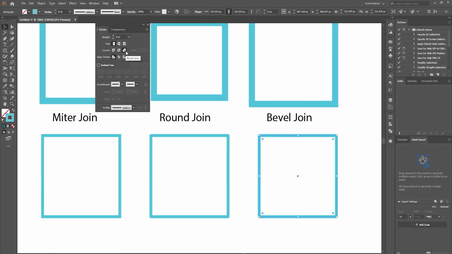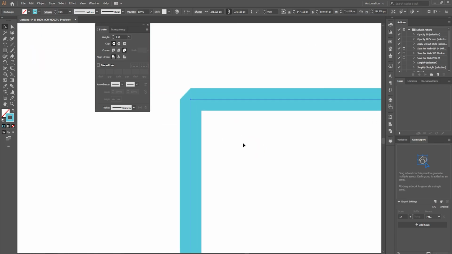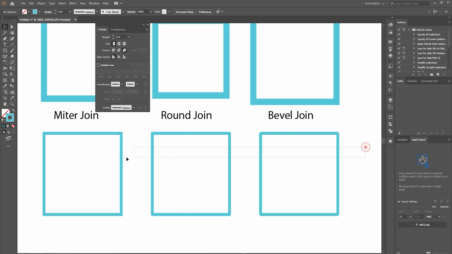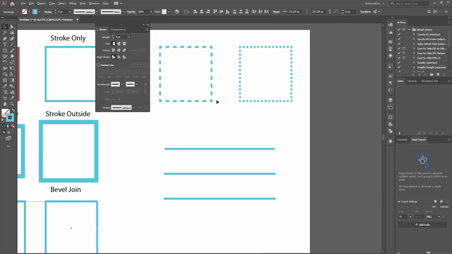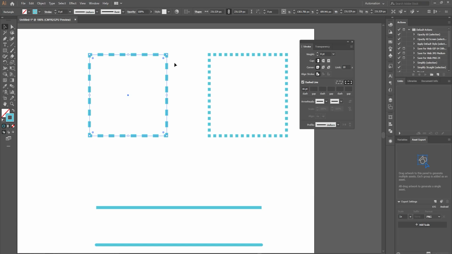Next, the bevel join. It creates edges that are cut at an angle. Remember, all three examples use the same strokes. The only difference is the type of join selected. When you select them together, none are turned on here because each has a different setting. Moving on to dashed lines, removing the check removes the dashes, and checking it again brings them back. You can adjust the dash and gap lengths using numeric values.